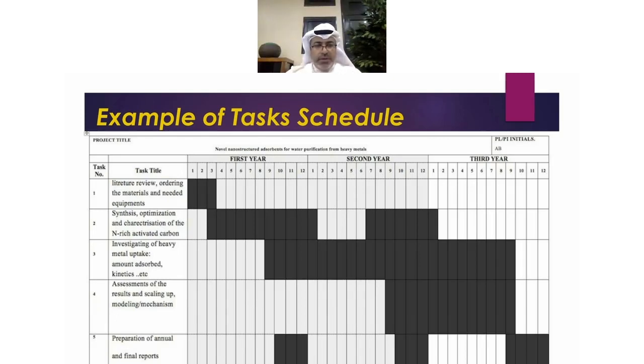Now, for the Kuwait University proposal, you fill it online, actually, on the website. Your task here, and then you have to assign a time for it. For example, here, literature review and ordering the equipment in the first 3 months. Synthesis or preparing the material, I have here, and then a gap, and then a majority year or 6 months of the second year. Investigation of the heavy metals uptake, I would say characterization, the major part of the project, so second year and third year. Assessment, recyclability, for example, scaling up, modeling, this will be starting in the third year.